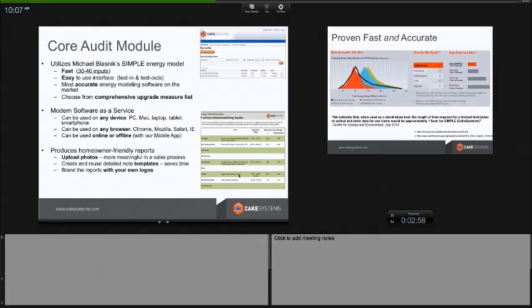So we use his methodology for collecting information, and it's really one of the most accurate energy modeling software tools on the market, and it does that without the need for utility bills. So it's an uncalibrated model. You don't have to input utility bills to get an accurate estimate of energy usage or savings.